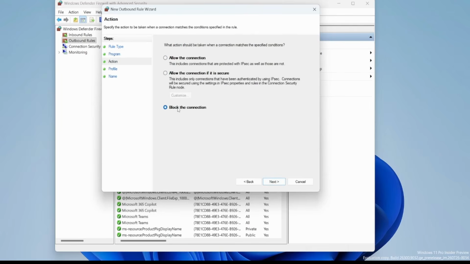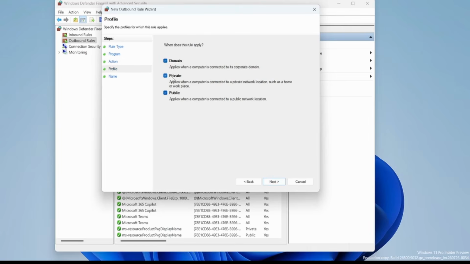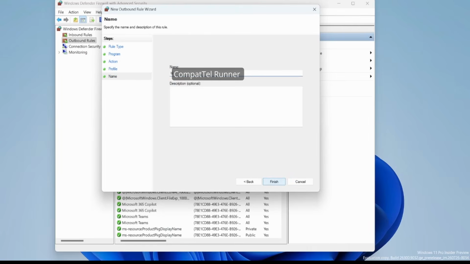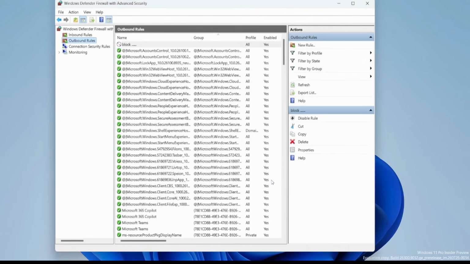Select Block the connection. Click Next. Leave all 3 profiles checked. Name it Block CompatTelRunner. Finish. Now repeat that process for a second executable.